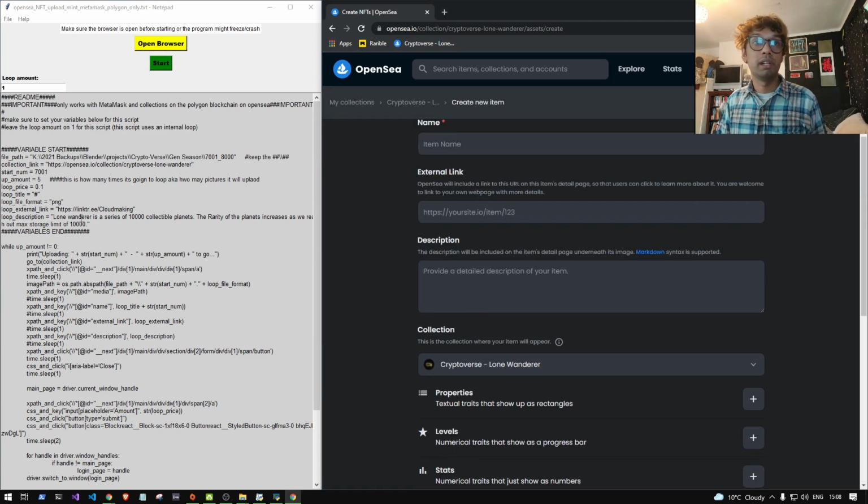So currently the script lets you add in an external link here. I've just left my personal link tree in there, if people are interested. And then there's the description, which is whatever description you want. You can write it and just copy paste it in.